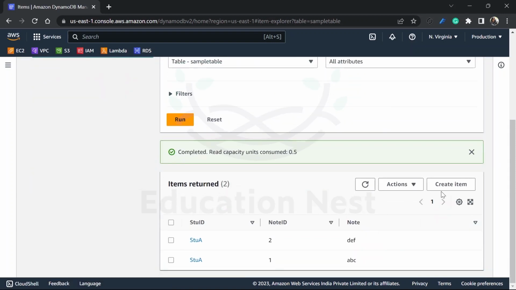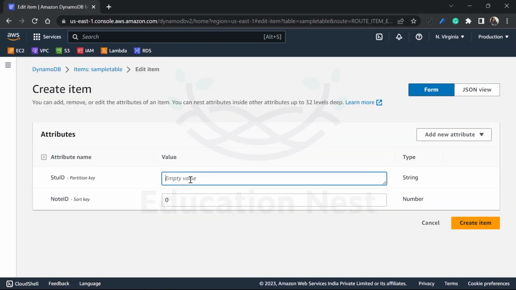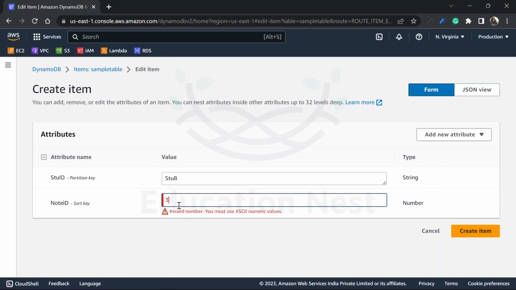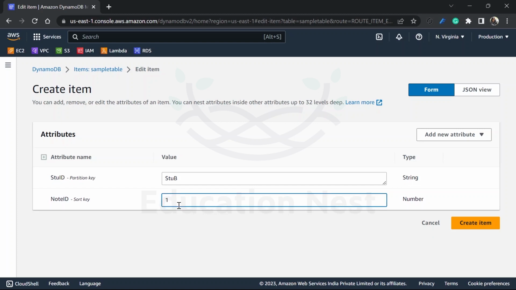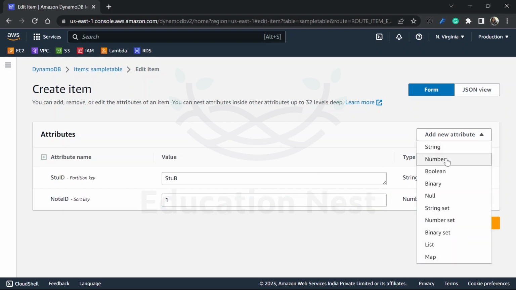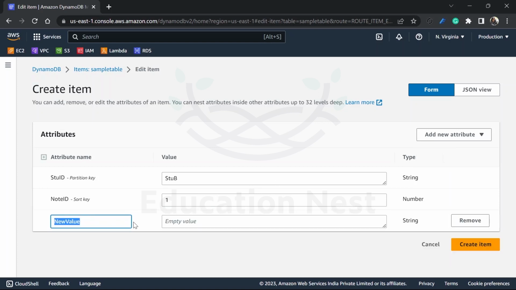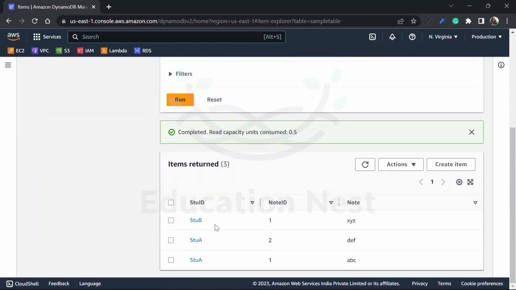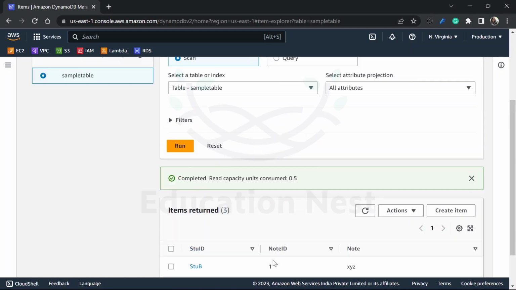I'll create the last item over here just to make you understand certain things. I'll go with student B, and the note ID over here I can put 1. Then it would have a unique combination again, because the student ID has changed now. It is no longer student A, it is student B. So I will put XYZ over here and let's create the item. So we have student B with note ID 1, and student A with note ID 2 and 1.